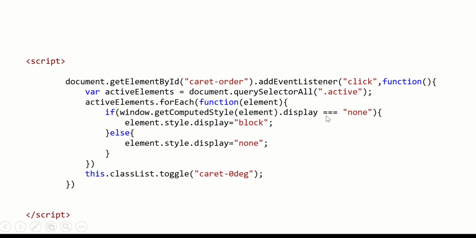Dot display accesses the display property of the computed style, which indicates whether the element is currently visible with this block value or hidden with this none value. If the submenu item is currently hidden, the code sets its display style to block to show it. If the submenu is currently visible, the code sets its display style to none to hide it. Then the final line is this dot class list dot toggle caret 0 degree. After toggling the display of the submenu item, this line toggles the class caret 0 degree on the element that triggered the click event.